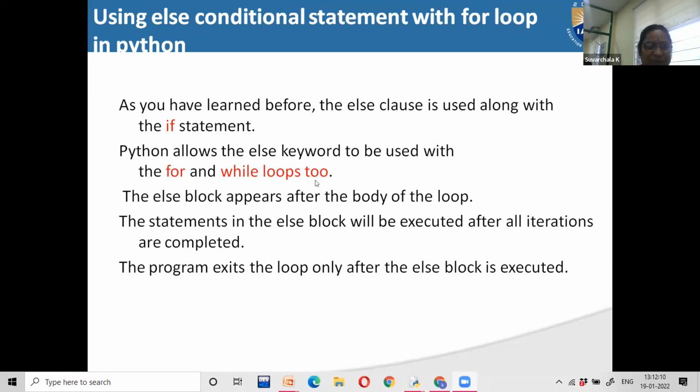So what is its purpose? Actually, when we are using this else part, when that particular condition doesn't satisfy, it will come out of the loop. Then it will execute this else part, then it will come out of the loop. So the else block appears after the body of the loop. You remember? అంటే ఫర్ కి ఆన్ పార్ విత్ ఫర్ ఉంటుందా, ఫర్ ఎక్కడ రాస్తారో దానికి ఎదురుగానే ఎల్స్ పార్ట్ వస్తుంది మీకు. The statements in the else block will be executed after all iterations are completed.